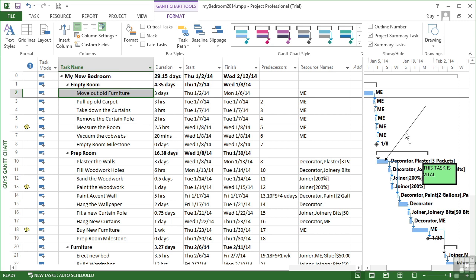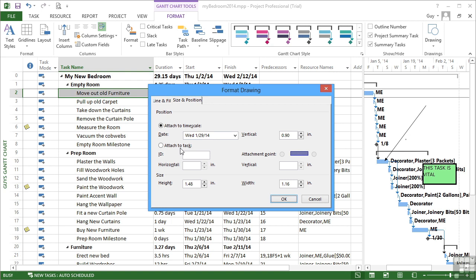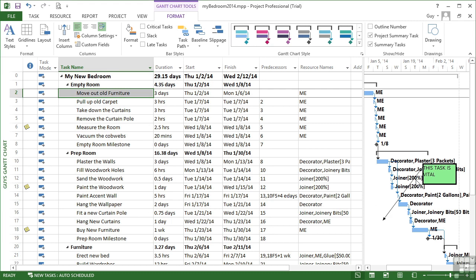The arrow as well needs to be attached to that task. Right click, properties, size and position, attach to task 10. OK. And you can see that moves itself down. What we really need to do is get the end pointing on there. So a little bit of adjustment is required.